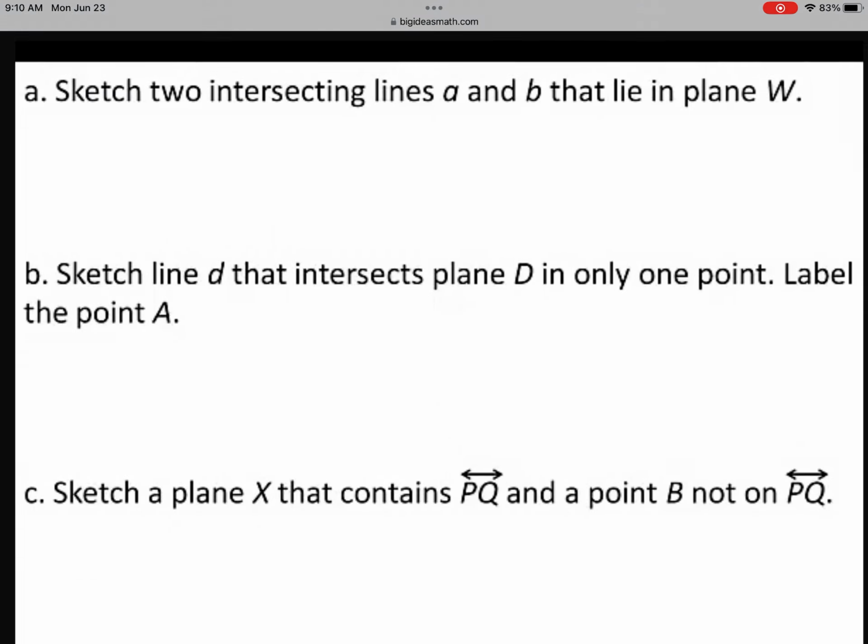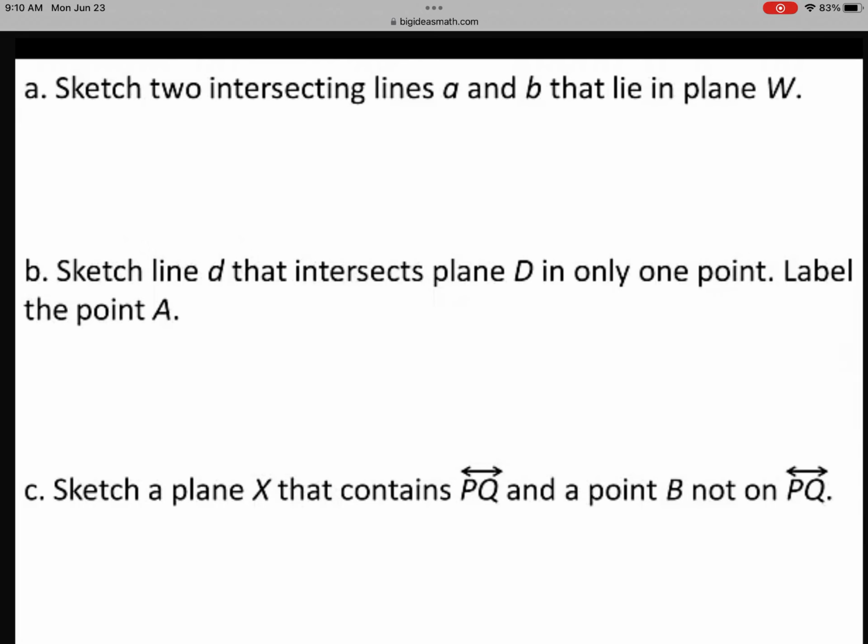A. Sketch two intersecting lines, A and B, that lie in plane W. B. Sketch line D that intersects plane D in only one point. Label the point A. And C. Sketch a plane X that contains line PQ and a point B not on line PQ.